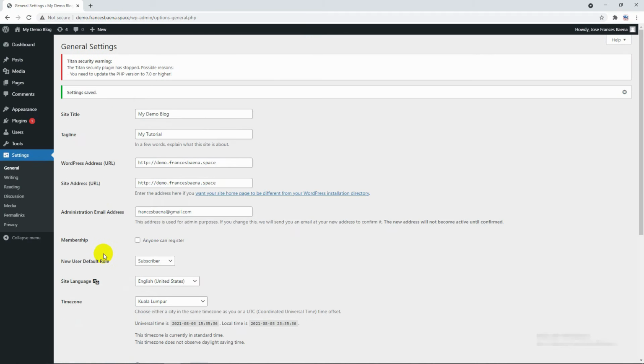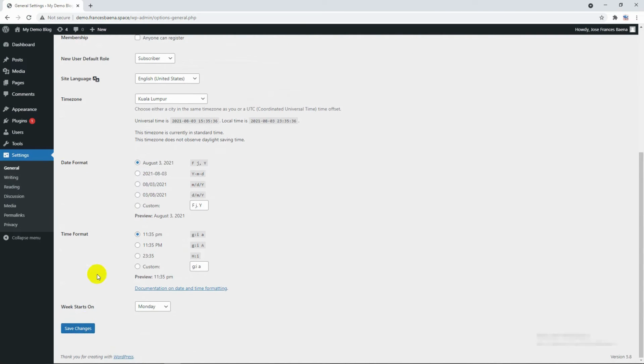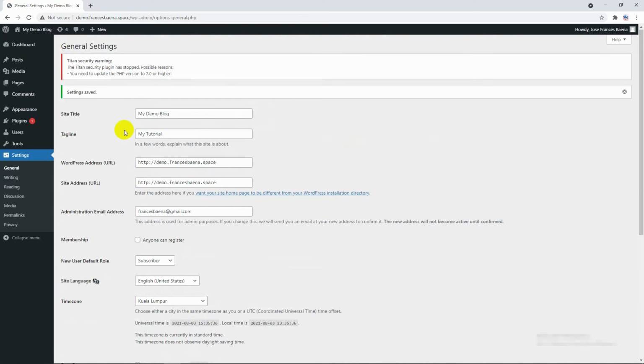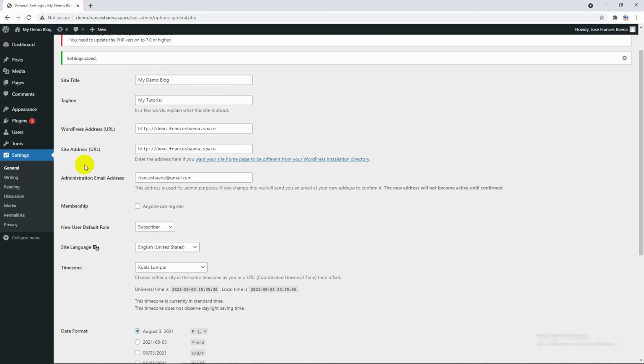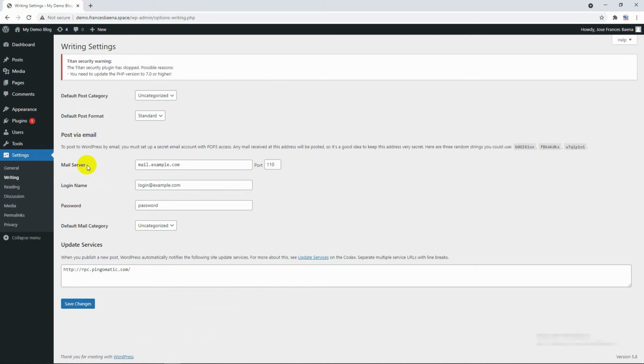Make sure to click save changes after doing your changes on the specific information that you will also provide. Alright, so now let's go to writing.